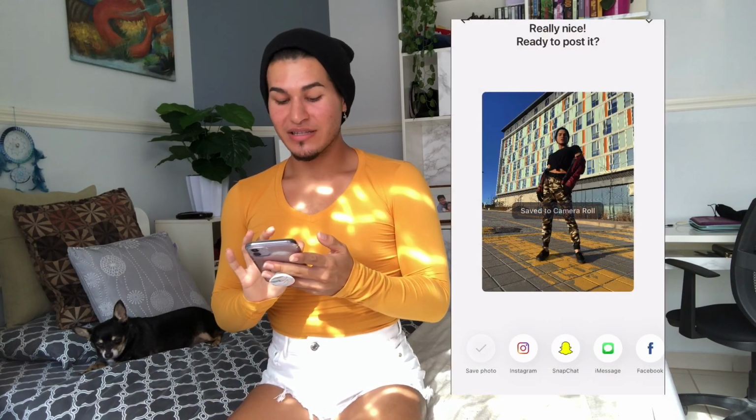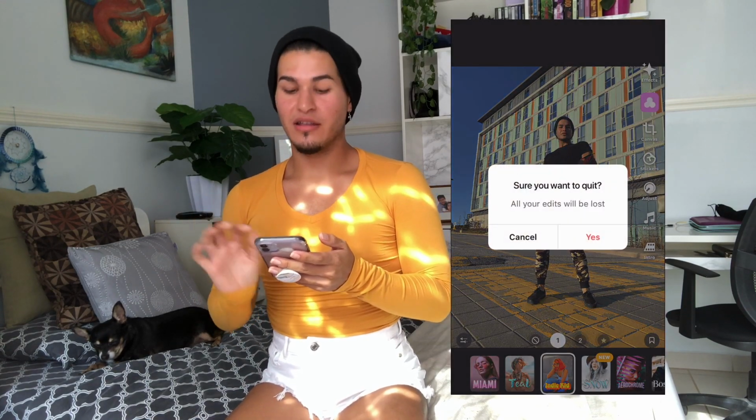So you're going to export this photo, then you're going to quit the editing that you're using, and you're going to add the photo that you just edited.